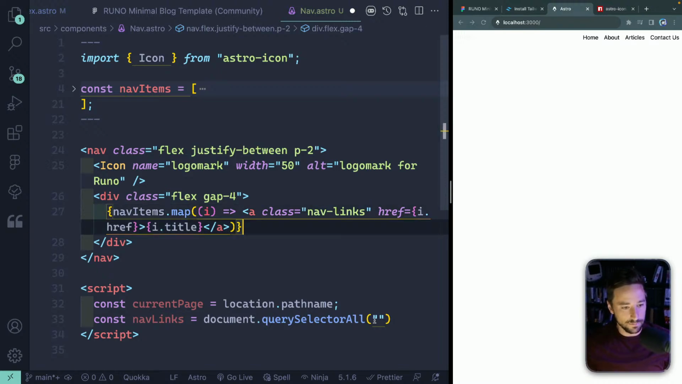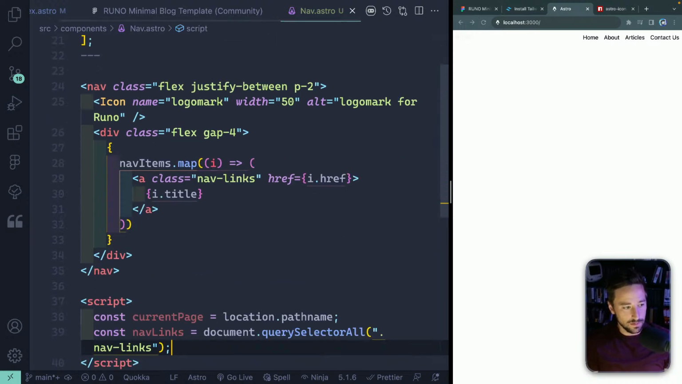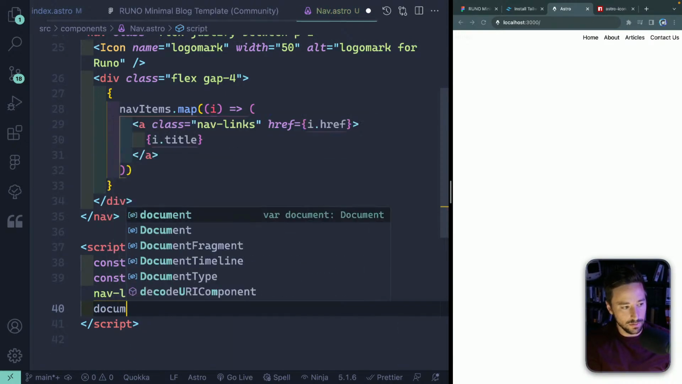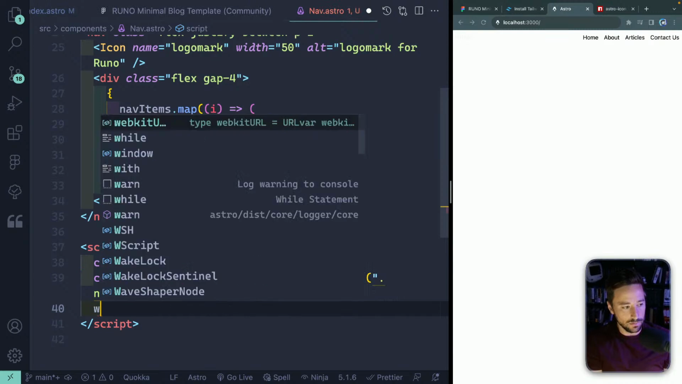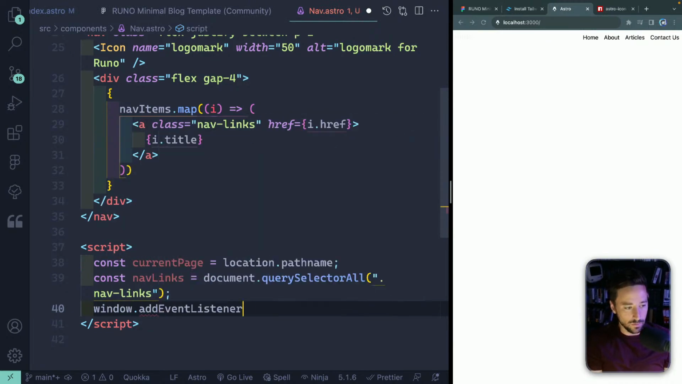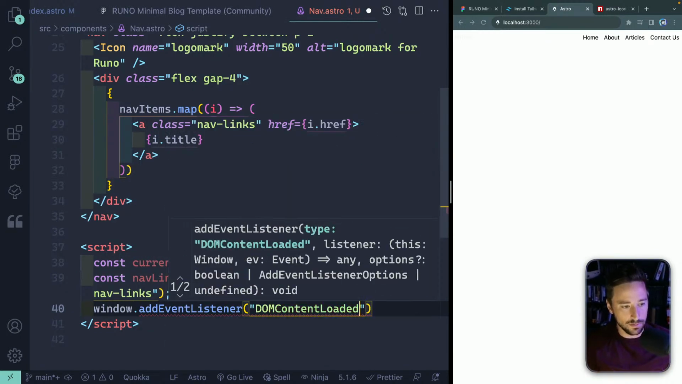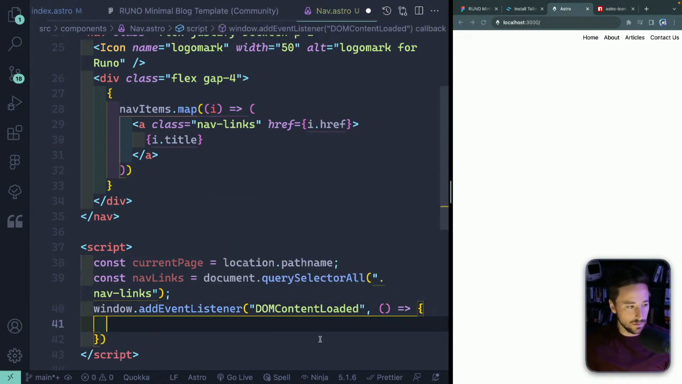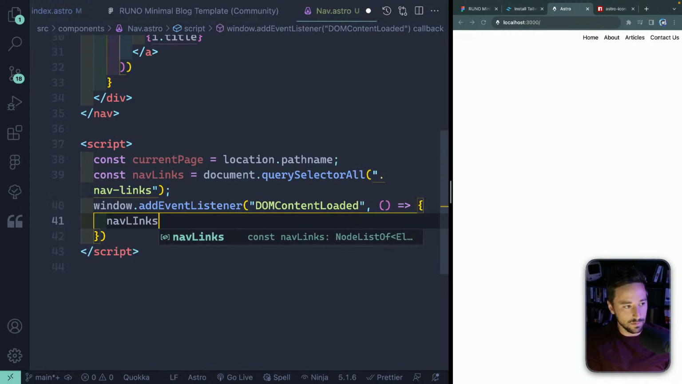Yeah, that'll work. Okay, so let's grab all these, and then I just want to loop through all my nav links. So let's do like window, yeah. We'll add an event listener on the window. We'll just listen for DOM content loaded, and whenever it's loaded, we will run this function that loops through all the nav links.